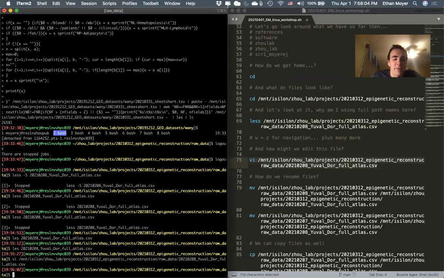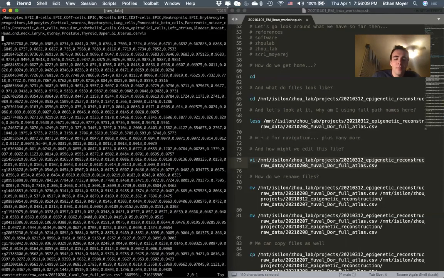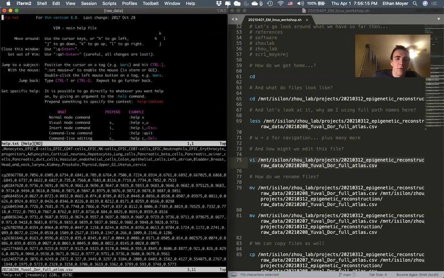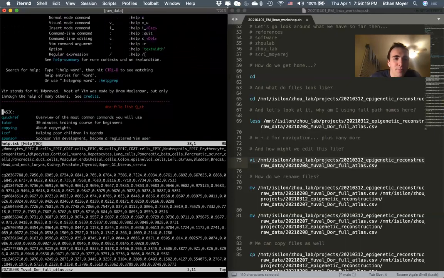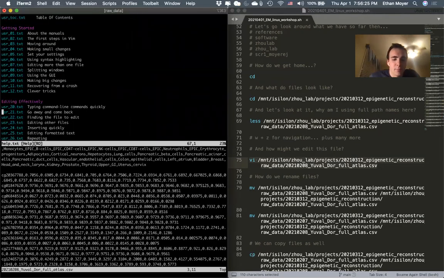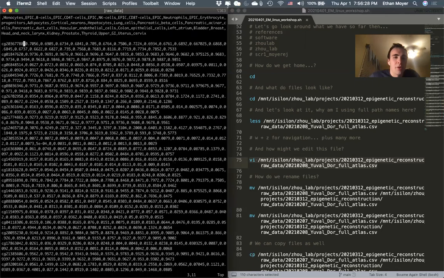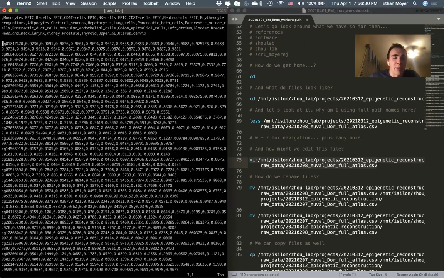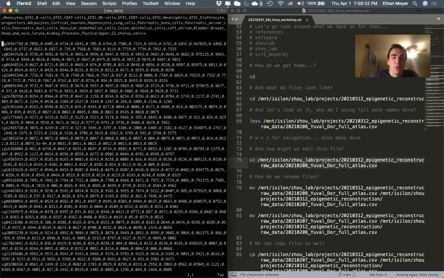There's a lot of different commands in Vim. I think if I do help, it'll tell you all of the commands you can do. Like you can delete an entire line by double tapping D. You can undo by hitting U. It's very useful.